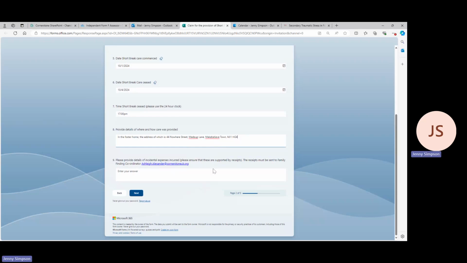What you need to know also is that in terms of your incidental expenses, they all need to go to Ashley Alexander, who is our family finding coordinator, and she has responsibility for both family finding and also short break care. So that's why all the receipts need to go to her.